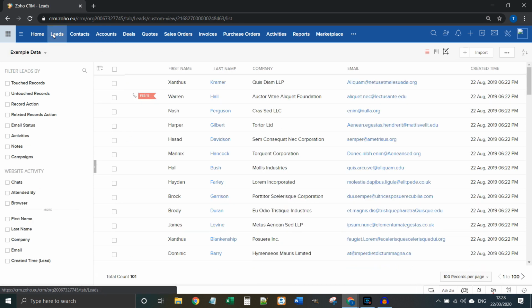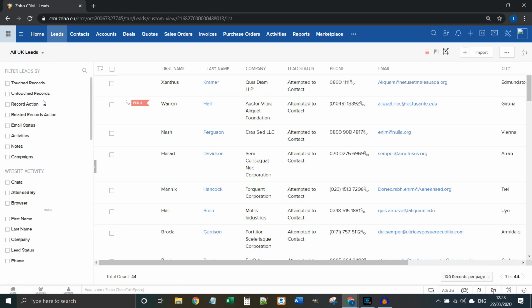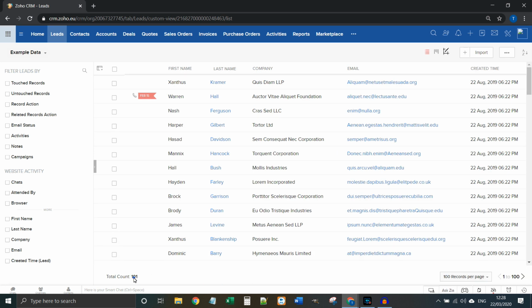A list view is a filterable view of your data. This is a list view. You can create more here. So if I selected all UK leads, it will give me that as a smaller list, 44, as opposed to 101 in the total list. So you can filter on your data.